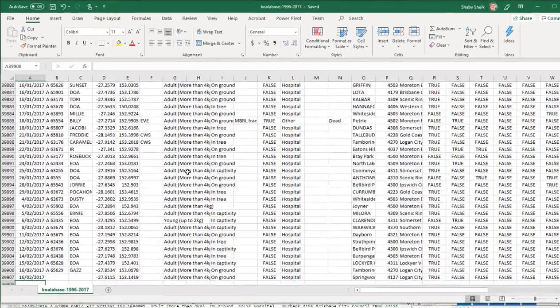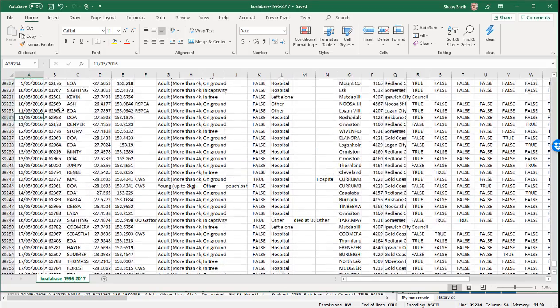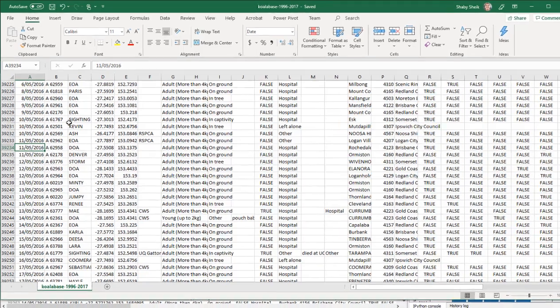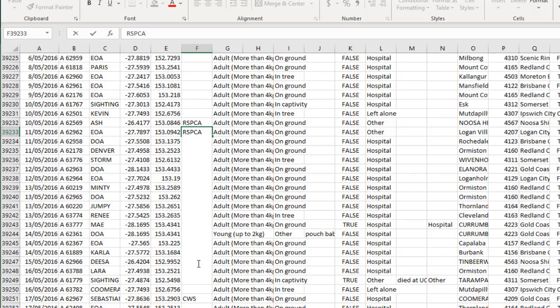If I take note of the cell 39234 and I go back into my CSV file, well, I can't really see any errors there, can I? So here's RSPCA in the record above. I can't see anything wrong with that. Just pay attention to wrap text here. If I press on this RSPCA, wrap text highlights. If I double click on this, I can see that there's a whole bunch of space that's been inserted obviously by the person entering the data.